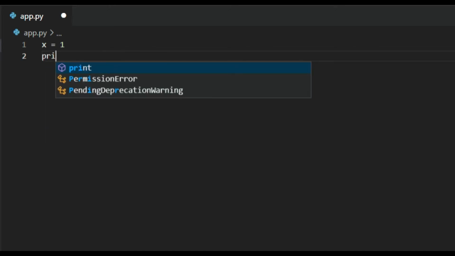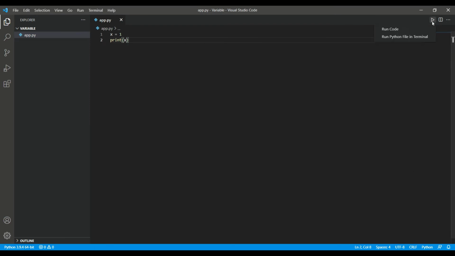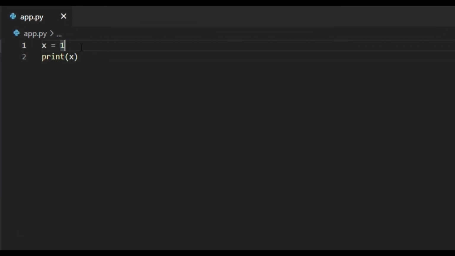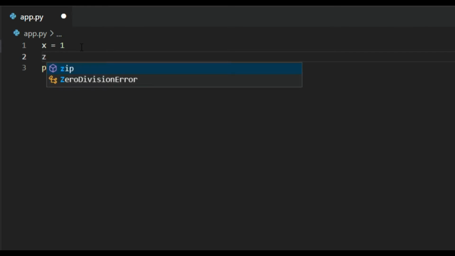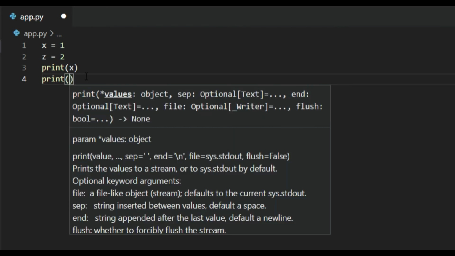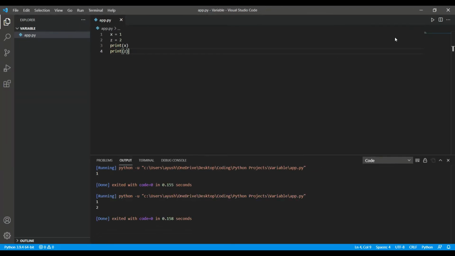Now, let's check the variable. So, I'll just print x, and now I'll just save it, and let's run the code. So yeah, we can see that the value of x, that was 1, is shown over here. Now suppose I take another variable z, and the value of z I keep as 2. So I'll just print z, and now let's check it. So it's saying 1 and 2 because the value of x is 1 and the value of z is 2.